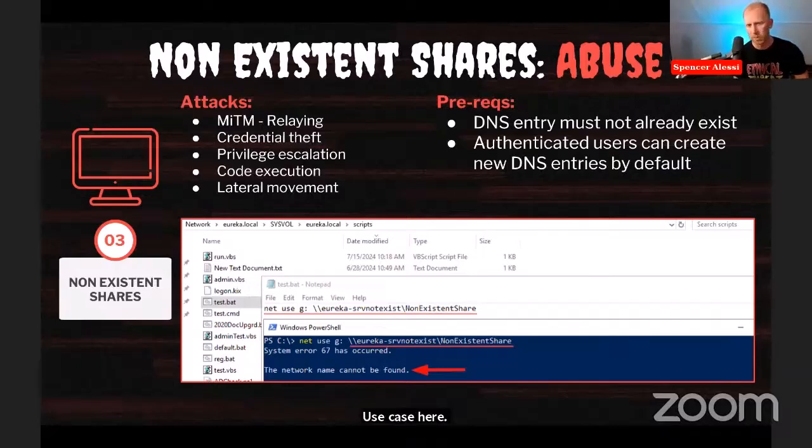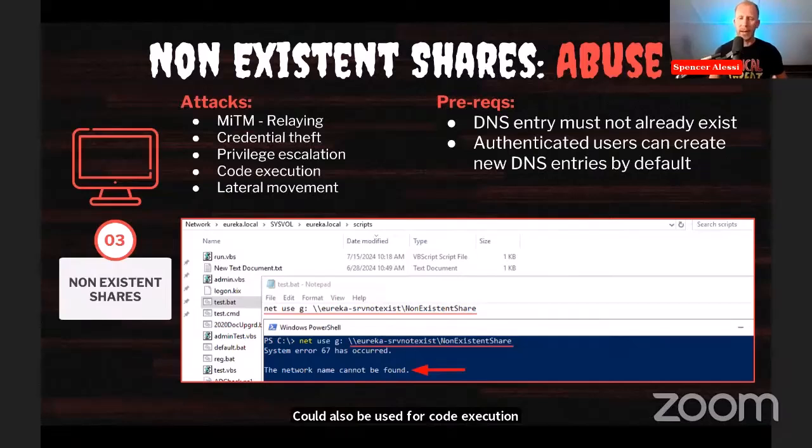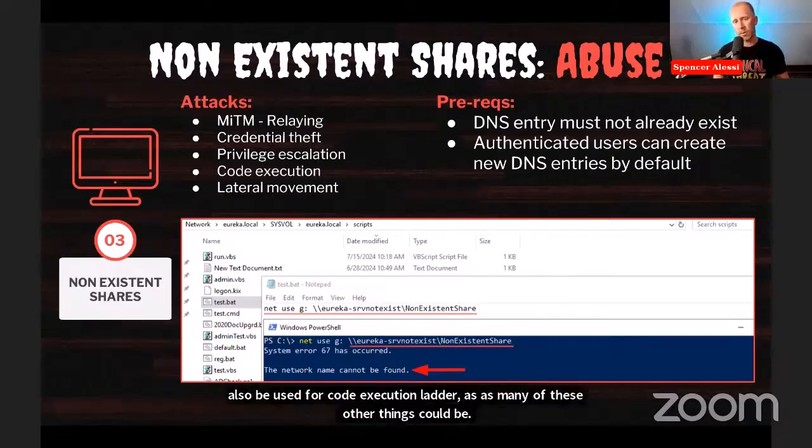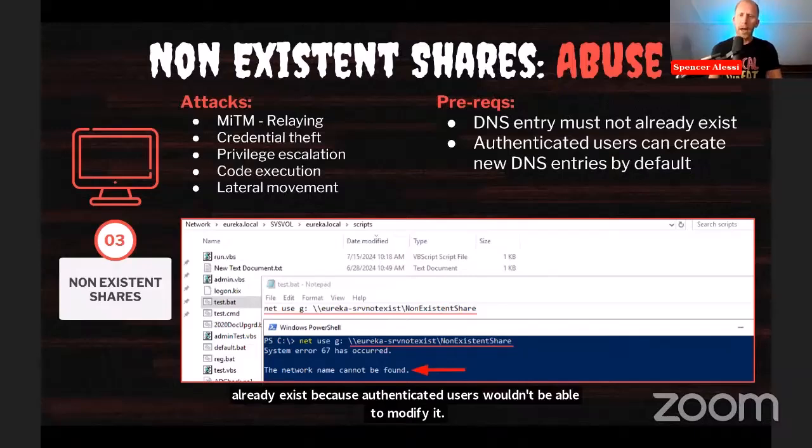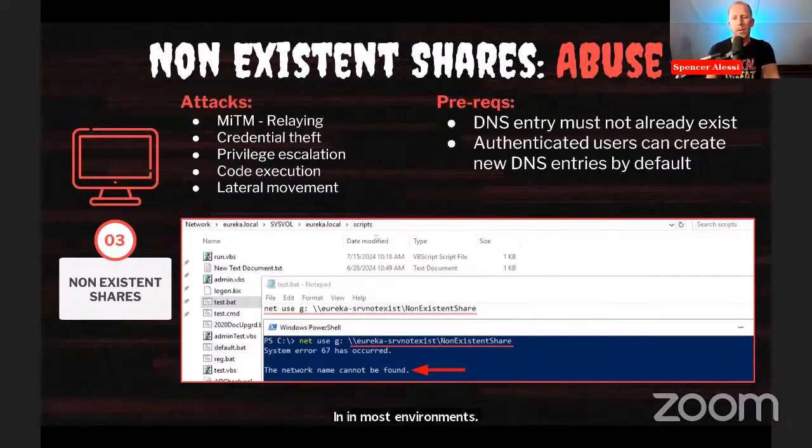Could also be used for code execution, lateral movement, as many of these other things could be. But again, it all goes back to that server not existing. So there's no DNS entry, there's no AD computer object. And some of the prerequisites for abusing this would be that the DNS entry doesn't already exist, because authenticated users wouldn't be able to modify it in most environments. But by default, authenticated users can create new DNS entries.